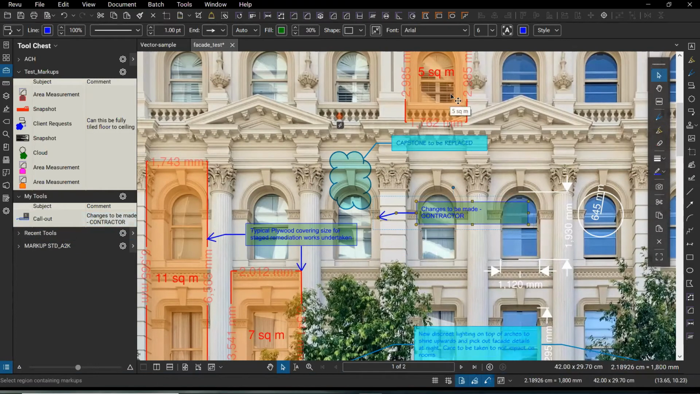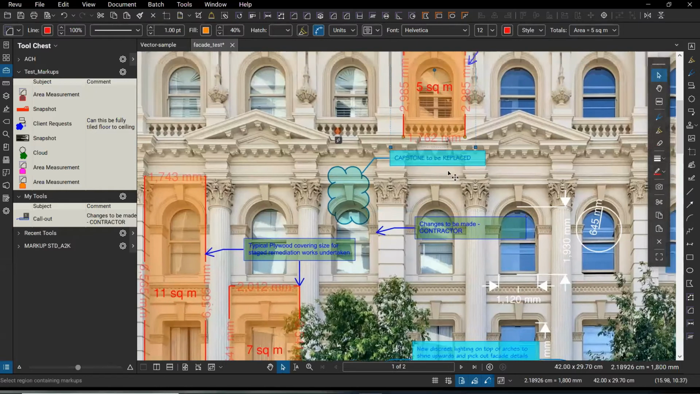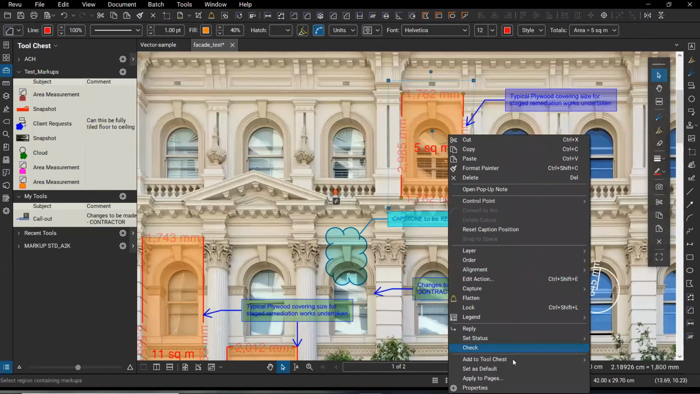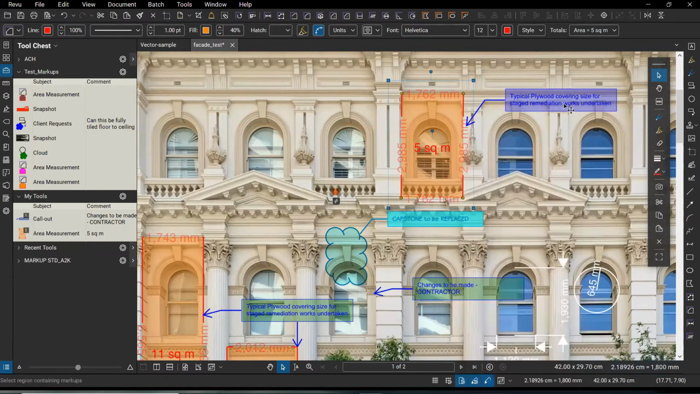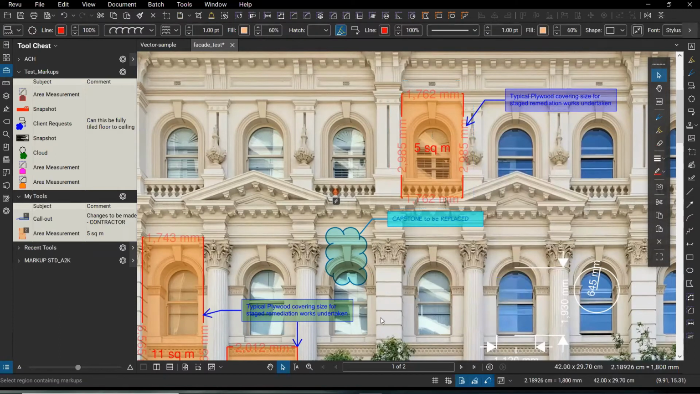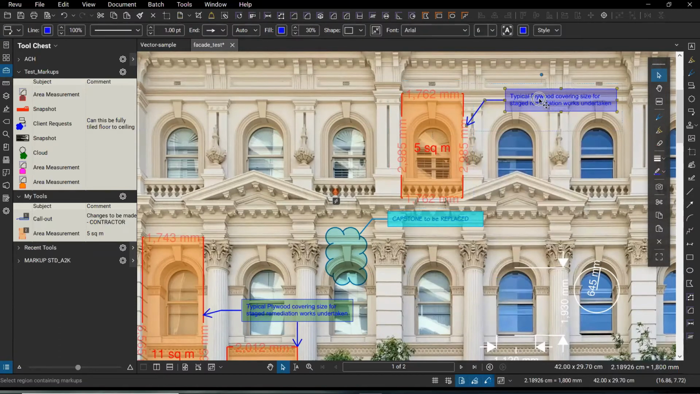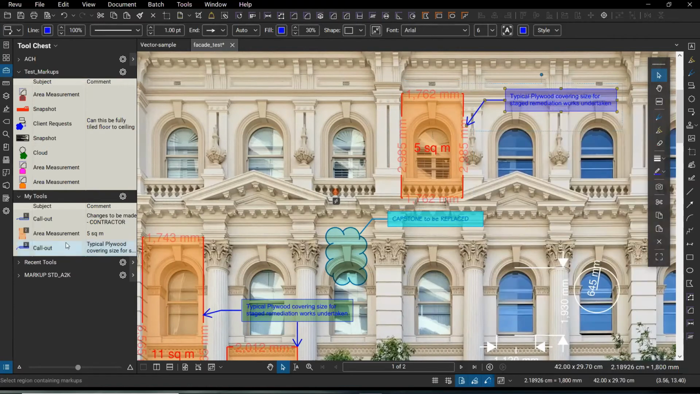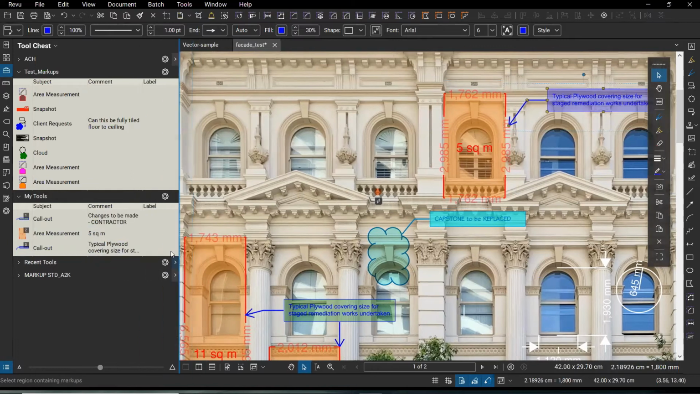I'm also going to add in this plywood size I've got. Again, just add it to my tool chest and add that into my tools. And I'm just going to take this comment as well. Now I haven't actually made it with that text in it, so I'll just grab that one and again add to my tool chest and my tools. So you can see in here, I have those three different callouts.